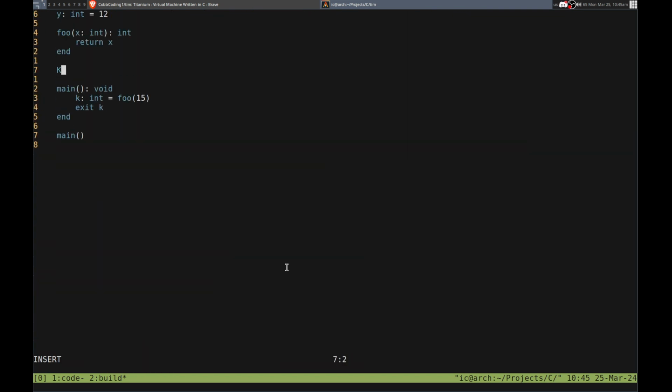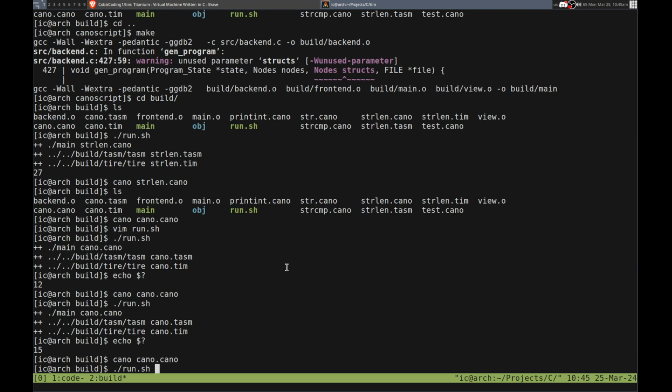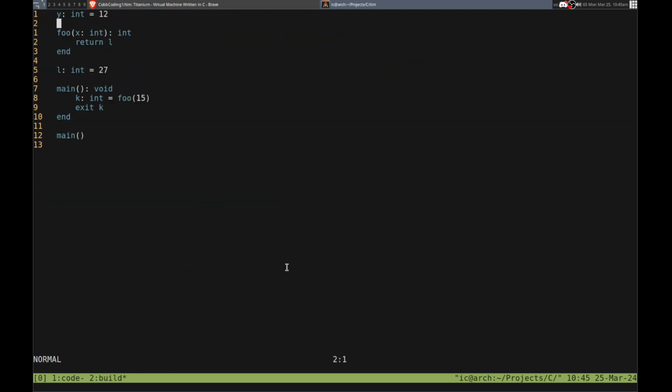And let's declare a global variable here. So L equals 27, right? And then return L there. So that should actually be valid. Yeah, that should be 27. And variable, yeah, okay, because that's in the parsing. Right. So maybe that's not valid. I guess that makes sense to not be valid.